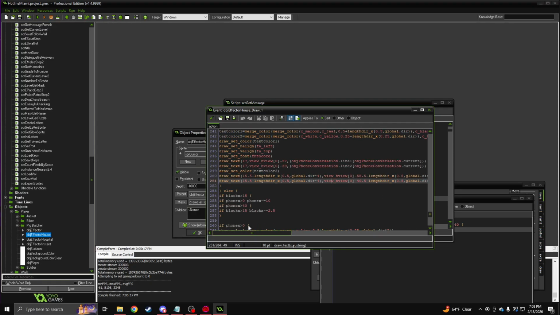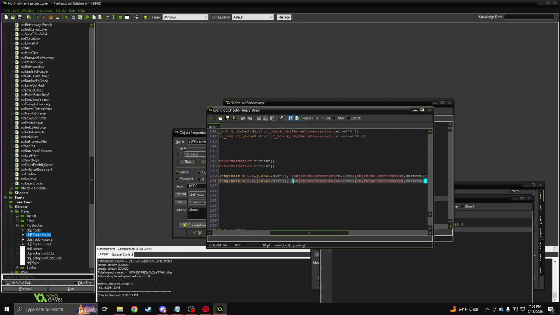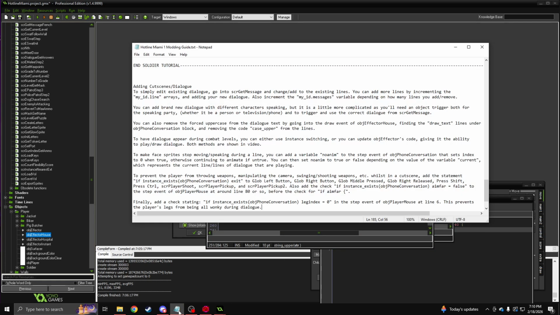Essentially, there will be some text somewhere that looks something like this. It'll say draw text, and then right around here it'll say case underscore upper, inside object phone conversation. Okay, never mind. My bad. It wasn't case upper. I don't know why I have that written here.